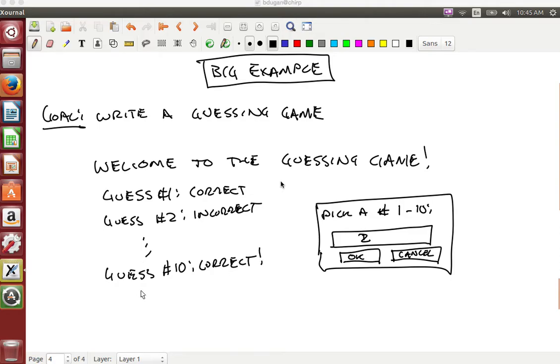At the end, after 10 guesses, it's going to give you a score. Let's say 8 out of 10, or 80%. Goodbye. Okay. So, how do we get this thing to work?